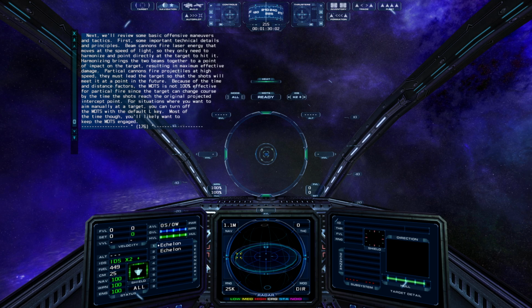Particle cannons fire projectiles at high speed. They must lead the target so that the shots will meet it at a point in the future. Because of the time and distance factors, the MDTS is not 100% effective for particle fire, since the target can change course by the time the shots reach the original projected intercept point. For situations where you want to aim manually at a target, you can turn off the MDTS with the default L key. Most of the time, though, you'll likely want to keep the MDTS engaged.